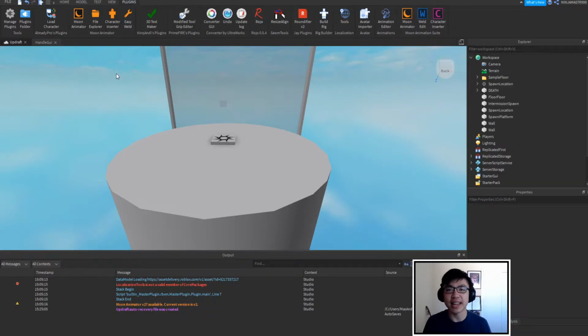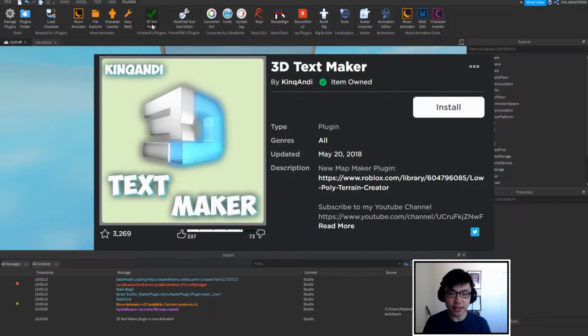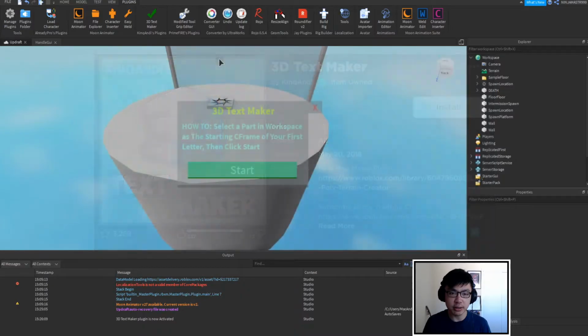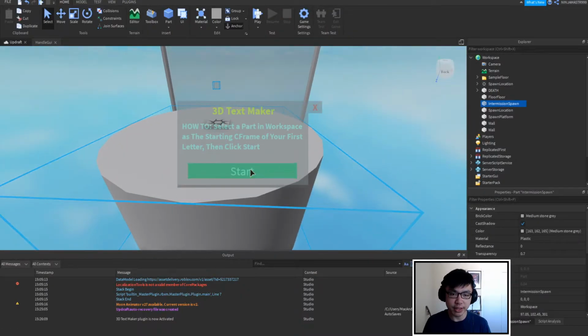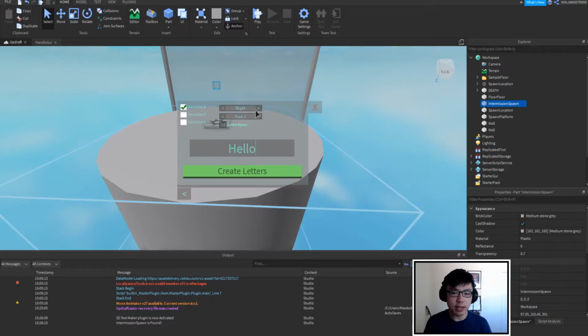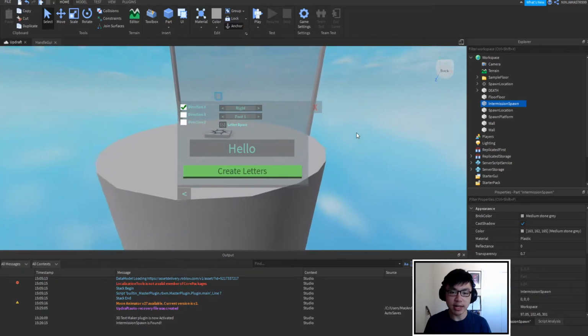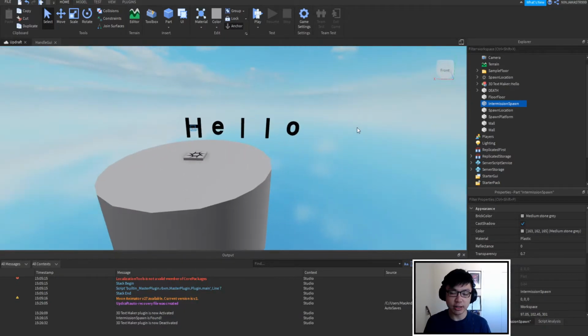The third plugin that I use is King Andy's 3D Text Maker. Now this is a fairly straightforward plugin. You click on a part that you would like to use as your base, you click start, and you insert the text that you want here, like hello. You can choose whether or not it goes in the X, Y, or Z direction, whether it's right or left, and a couple of other fonts, as well as the spacing for the letters. And you click on create letters and it'll go ahead and create the text.